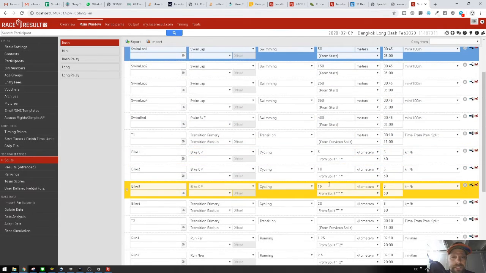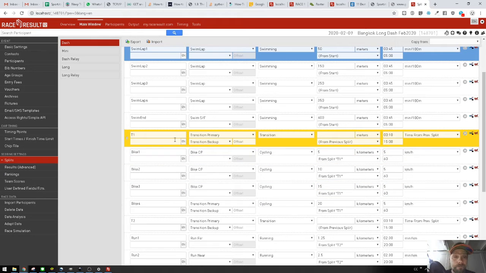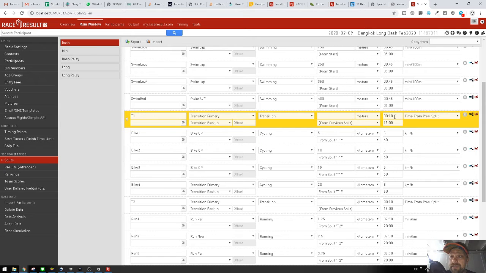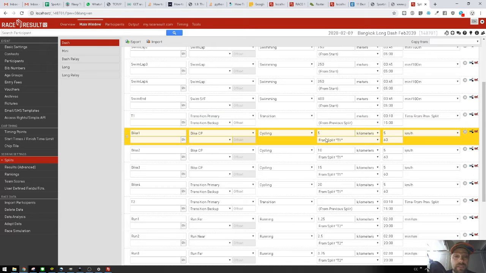After that we have T1. They pass both transition primary and transition backup. This will become a transition, and we have no meters from the previous split. So in this case we choose to show the distance from the previous split instead of from the start. We could have chosen from the start and just typed in 400 here as well. The time is how long we expect people to be in transition, 10 seconds to 15 minutes, reasonable.